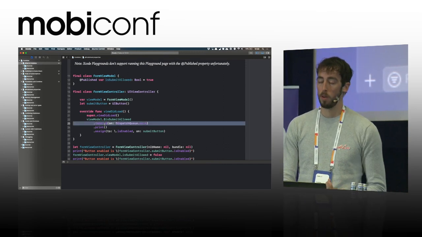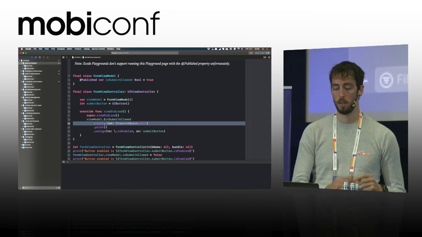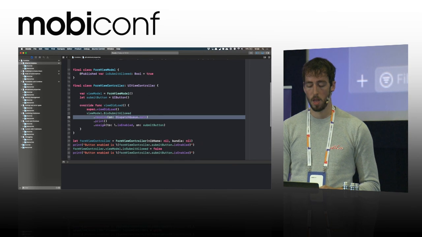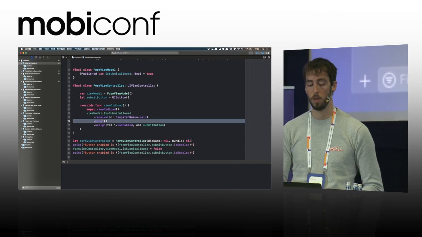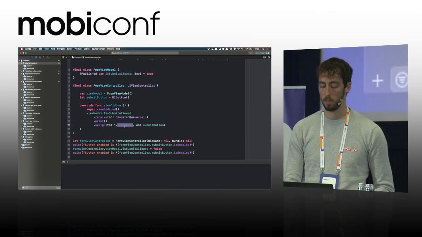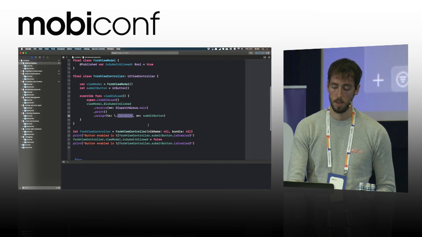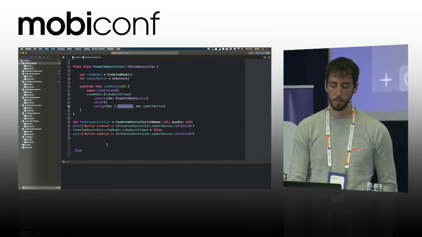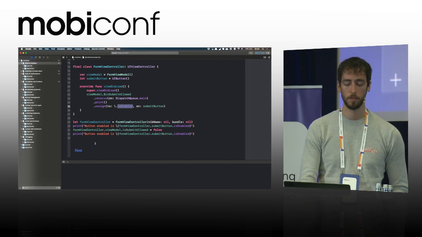We basically say we want to receive it on the main queue, as we are going to assign it to a UIKit label. You can do a print in between, just for debugging purposes or when you want to know what's happening. And finally, we assign it to the isEnabled property of the submit button. This is probably also the code you need later on in one of the steps.